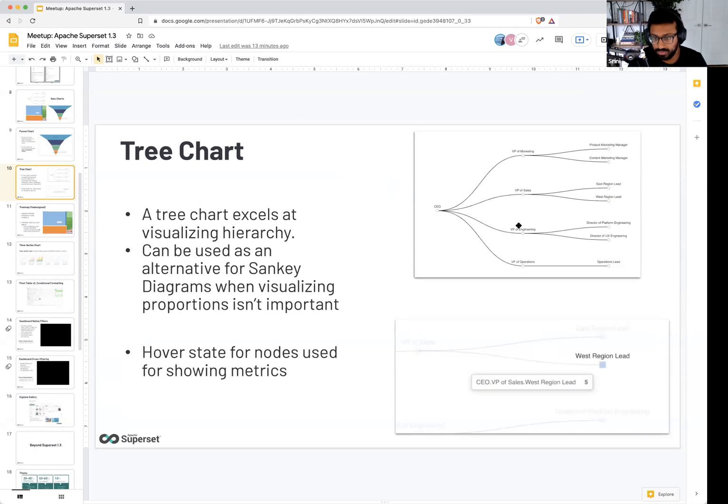This obviously removes the power of a Sankey diagram, but makes it easy to visualize things like a head count. This is an example chart where you have the CEO node and the leadership team, and then it trickles down from there. So it's more of an abstract representation, great for showcasing something a little more static, things like an organizational hierarchy.